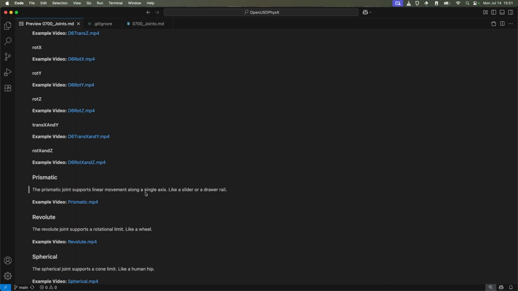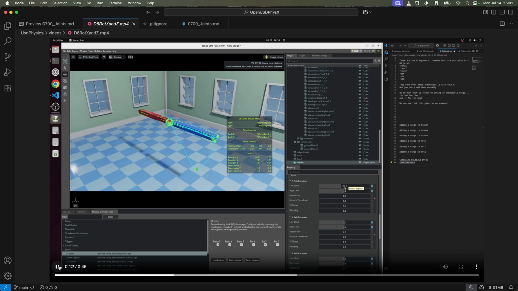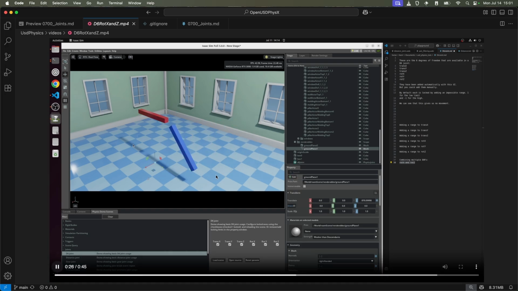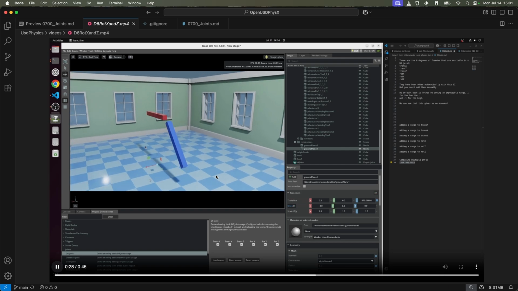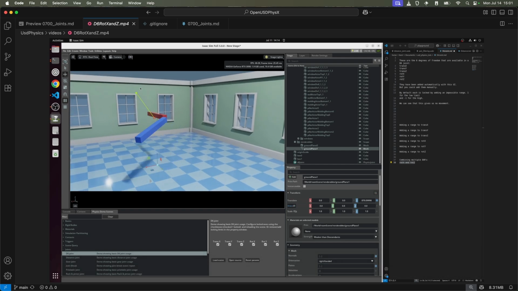Okay, and then let's look at unlocking two rotations, the rotation X and Z. So there's the X rotation to -50 and 50 and the Z rotation to -50 and 50. And we see that's exactly what it's going to give us. And how does that look in simulation? There we go, exactly what we would expect.